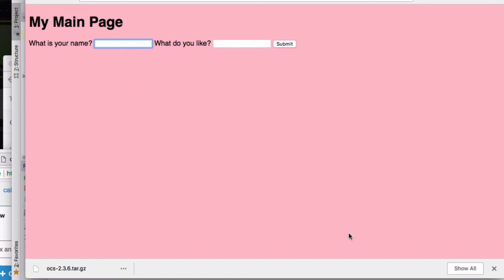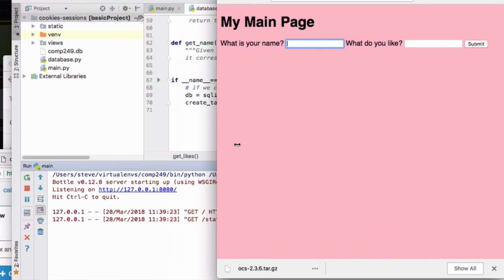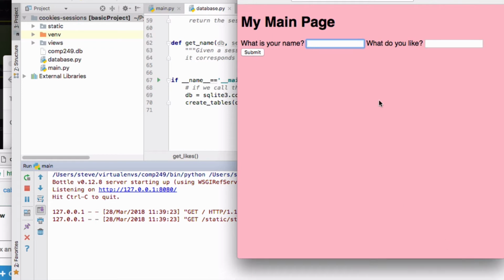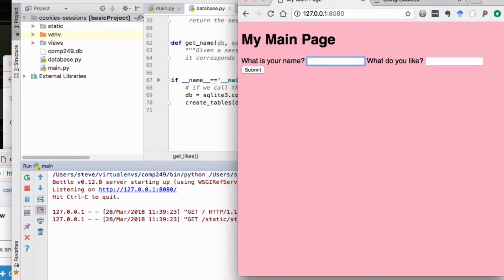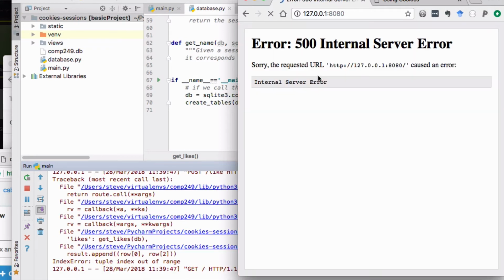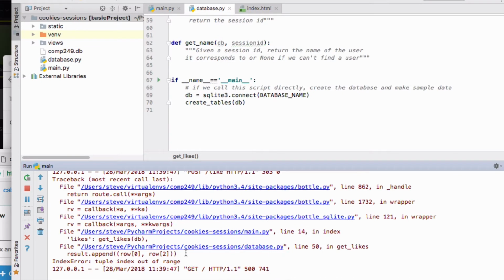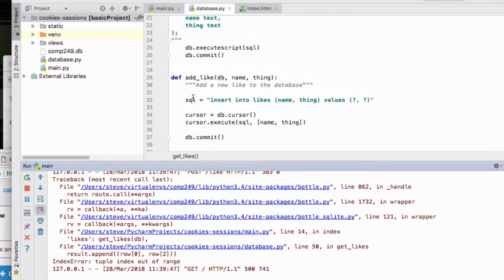Okay, so now let me just make this a bit smaller, so I can see the information here at the same time. So my name is Steve and I like bread. And we have our 500 error again. Now where's the 500 error this time? We can again look through here and start looking at it, but I want to do one more thing just to give you another clue.